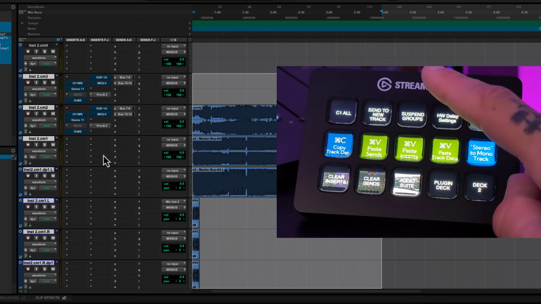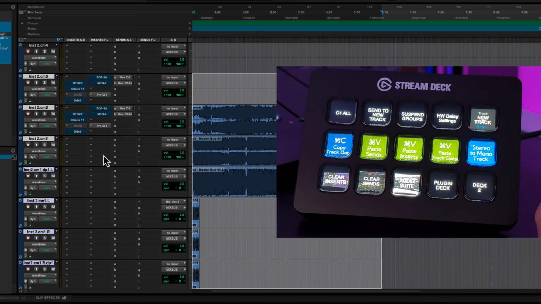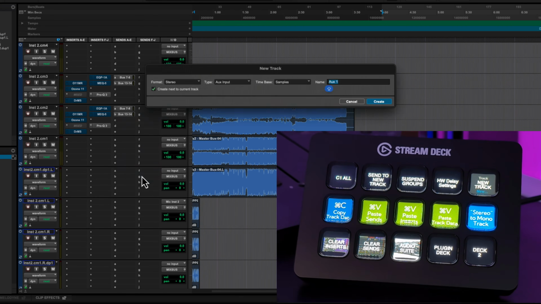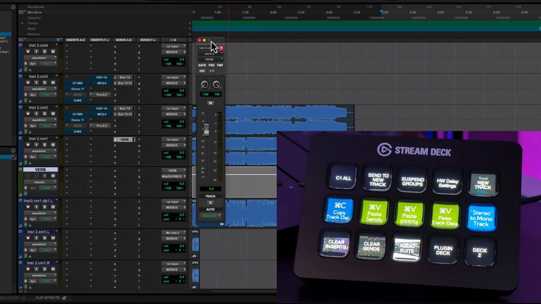Next one, send to new track. Now, when I usually create an effect for vocals or guitar or whatever it is, I go to my send and I click new track. I select whether it's stereo, aux, and then I name it, let's say I name it verb, and then I click. I do this because in this way you can see the send itself gets the name, the input of the newly created track gets the right input automatically, and the track itself gets the name. So with one move I already have my name, my routing, everything done.